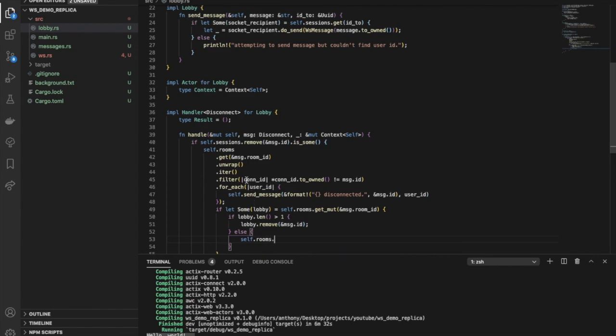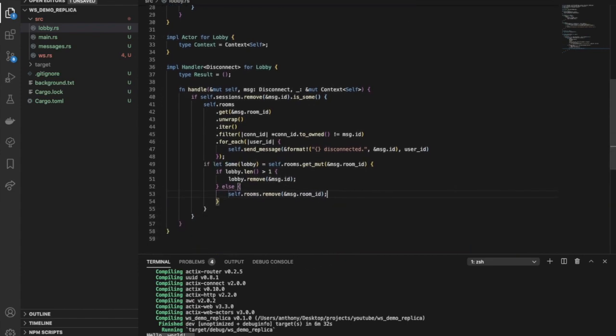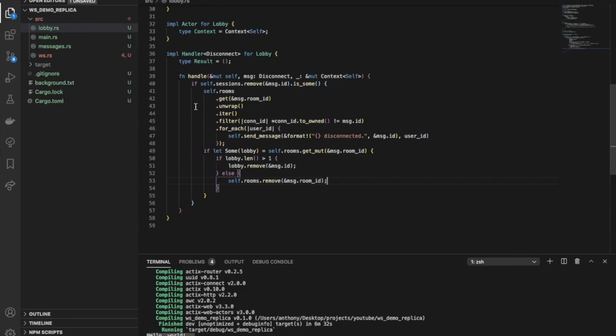There's no point in having an extra room in the hash map. If somebody created the room with a UUID and then left, why would you have that UUID just sitting in the room with nobody in it? So we'll just remove it by just removing the room. And this is the reason why we need it mutably, because we want to remove that room. And there we go. That's this whole function. That's how we handle that disconnect message.